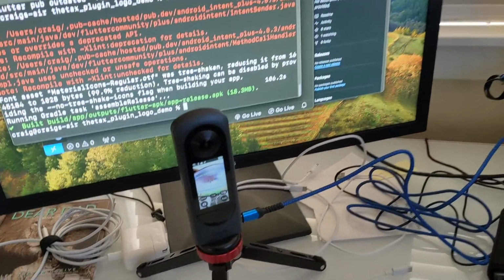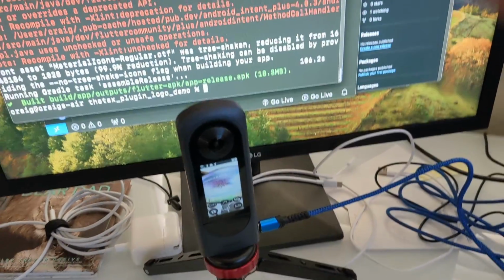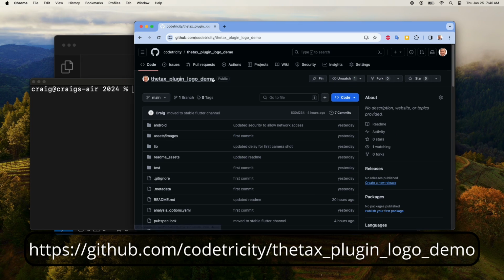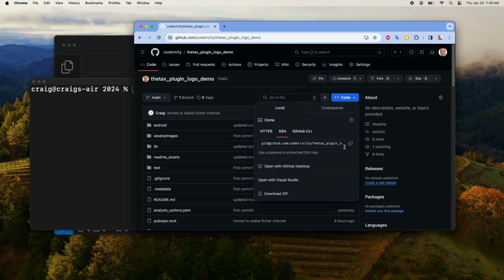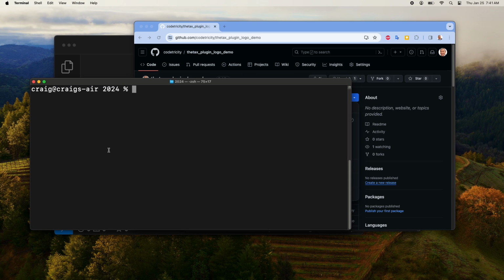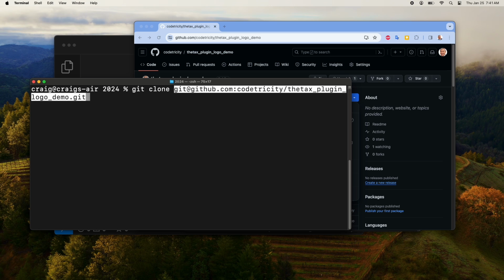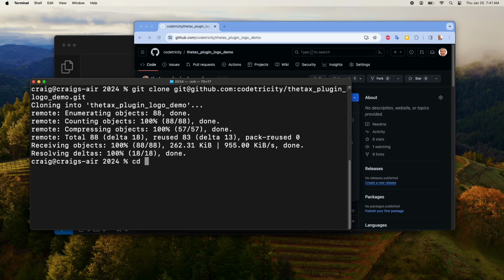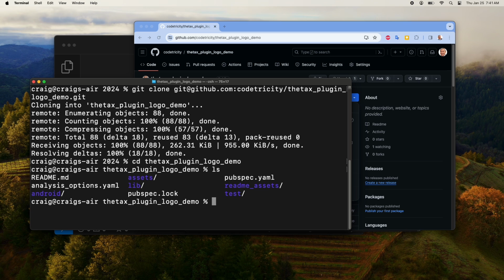The THETA X is connected with a USB cable to the Mac. Download the starter code from GitHub. Then change into the directory THETA X plugin logo demo. You need Flutter and the Android Studio installed, or the Android toolchain.